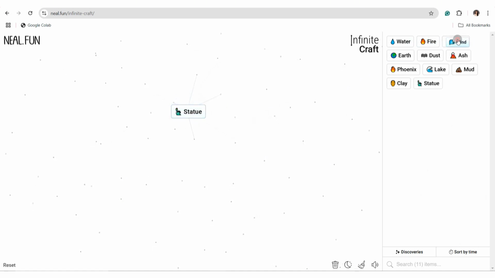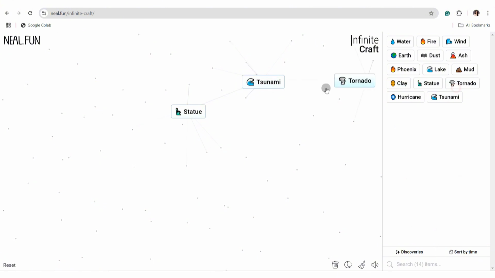After that, go ahead and add wind to your canvas and another wind to create a tornado. Once you've created a tornado, add another tornado to create a hurricane. After you've created a hurricane, go add another tornado to create a tsunami. After you create a tsunami, go ahead and add another tornado to create a distraction.